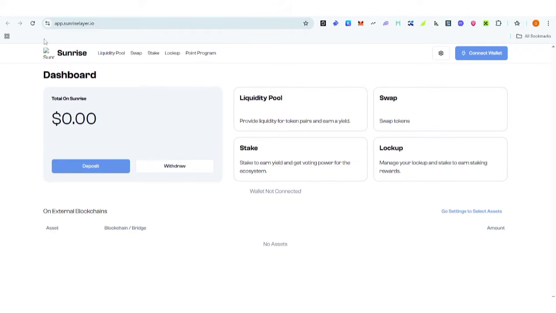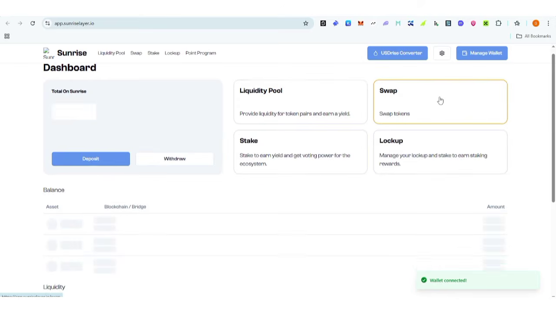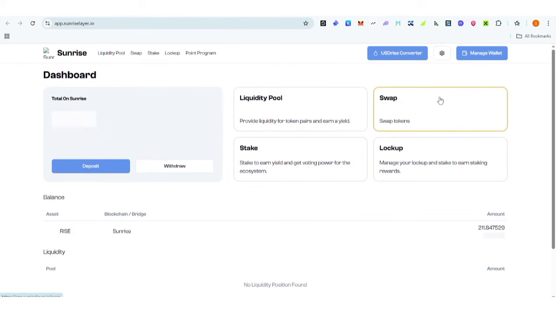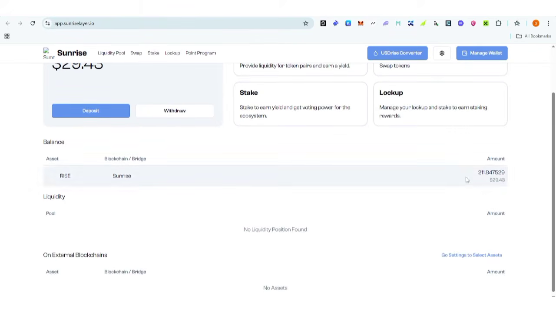So what you need to do now is to visit this site, app.sunriselayer.io. Now you click on connect wallet, select your Keplr wallet or your Leap wallet, or the wallet you used in participating in the campaign. So you just need to click on the wallet. I've already connected my Keplr wallet. Alright, so you're going to see your Sunrise allocation here.